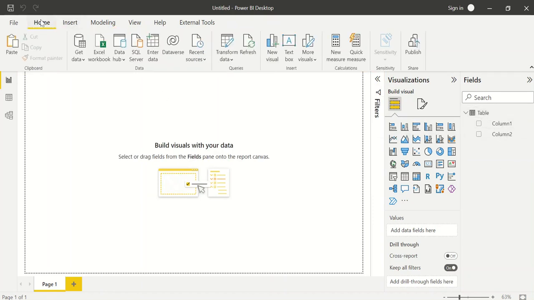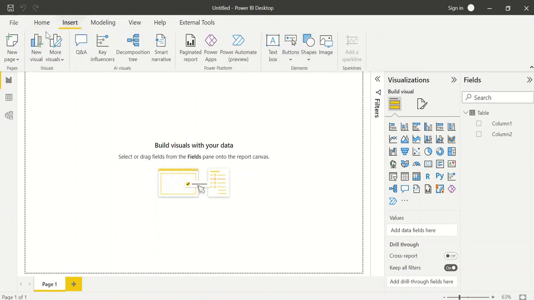Okay, so coming back to the home button, here we have transform data. If you want to transform any particular table, you can just click on transform data. If you want to change the data sources, or if you want to edit, you can go to data source settings. If you want to refresh the data, you can refresh from here. If you want to insert any visual or text box, you can do it from here, right? In insert, you can have a new visual, Q&A section, key influencers. These are something which we can discuss later.